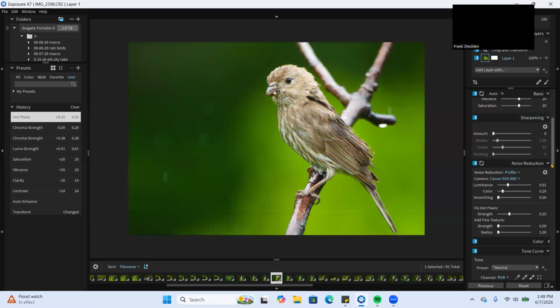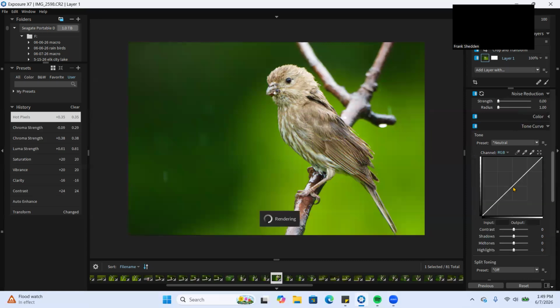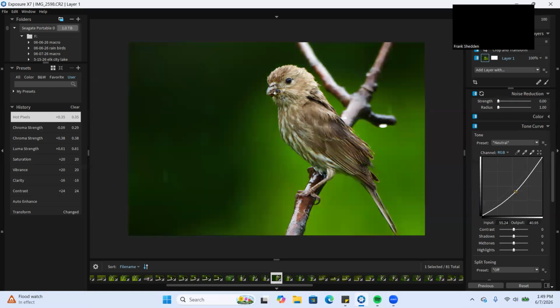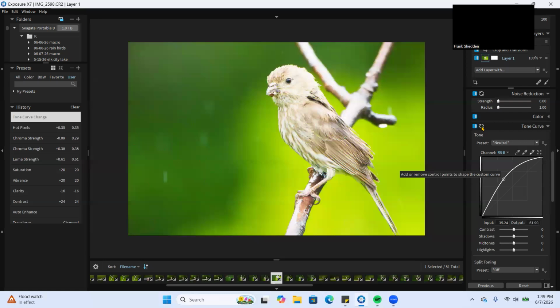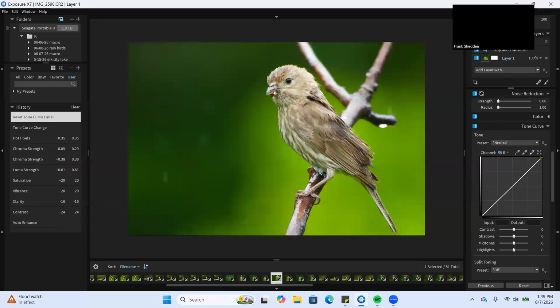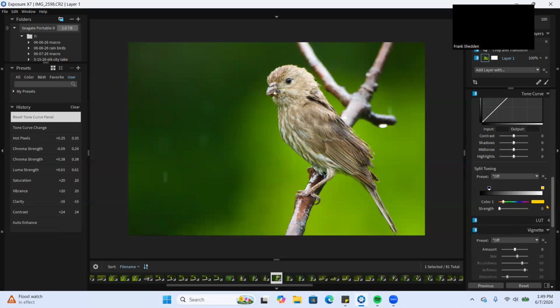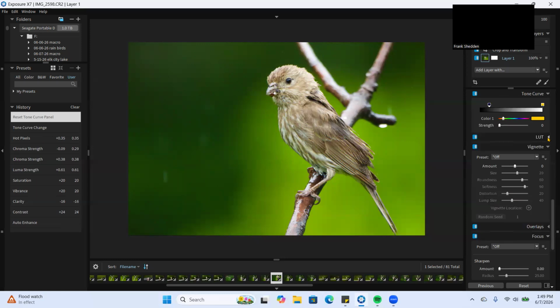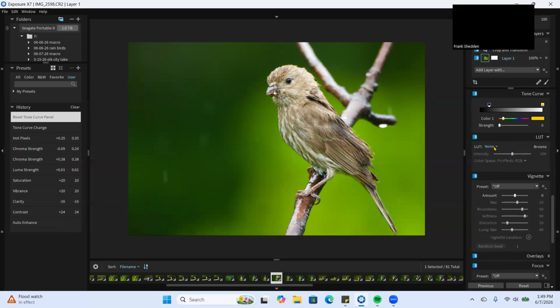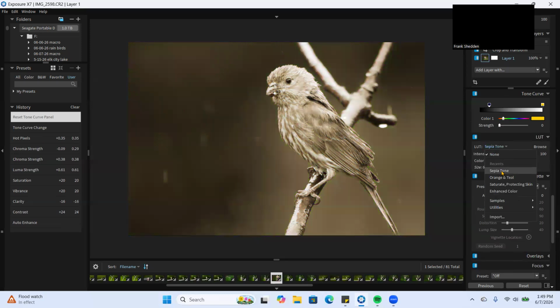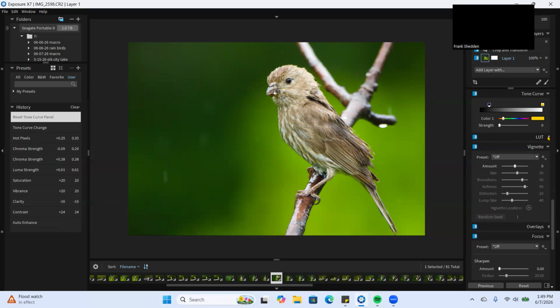All right. Tone curve. This can do a multitude of things. We can darken it by pulling down the middle. We can lighten it pulling up the middle. But I think she's fine the way she is, so we'll leave her there. LUT is some various color filters that can be applied to play with. You can even make your own. We're going to leave her be as she is.